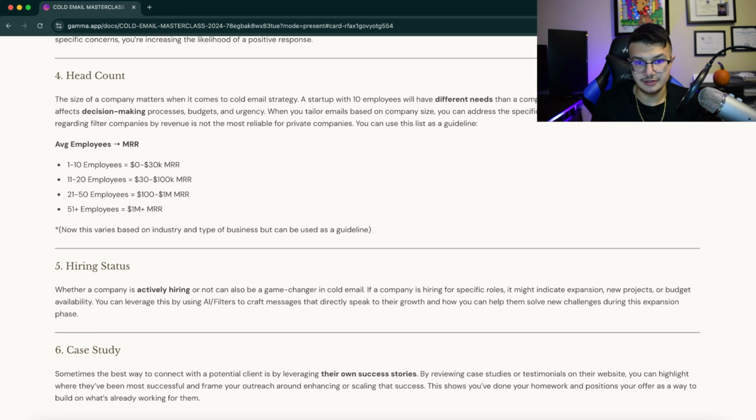Hiring status. This is also a very important one for different types of targeting. When a company is actively hiring, it can be a game changer in cold email. For example, one of my favorites is, if a company is hiring for a specific role, it might indicate expansion, new projects, or budget availability. If they're hiring sales managers, a sales director, a sales team, or SDRs, you could go ahead and offer them something, depending on your offer. Let's say for one of our clients, we have an AI employee that can do your sales calls for you. So that's definitely a way you could target it.